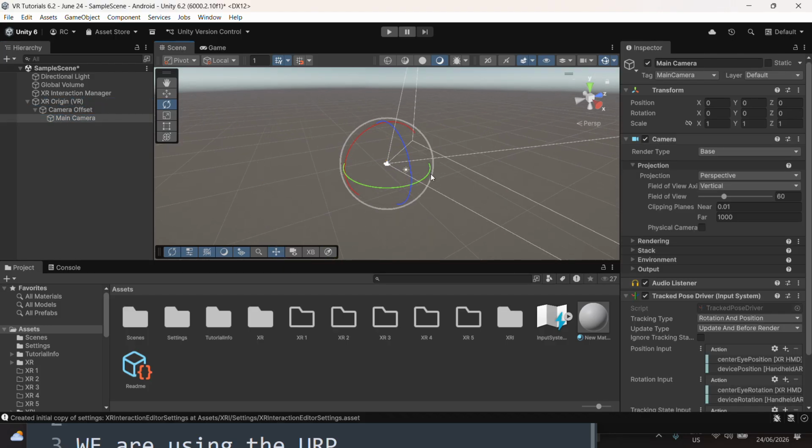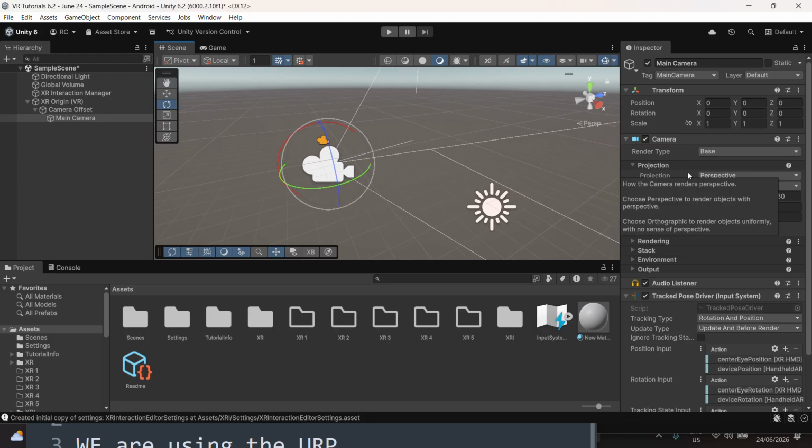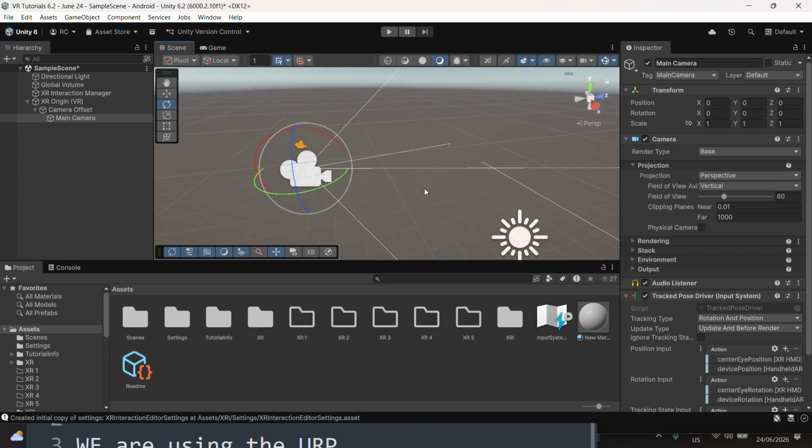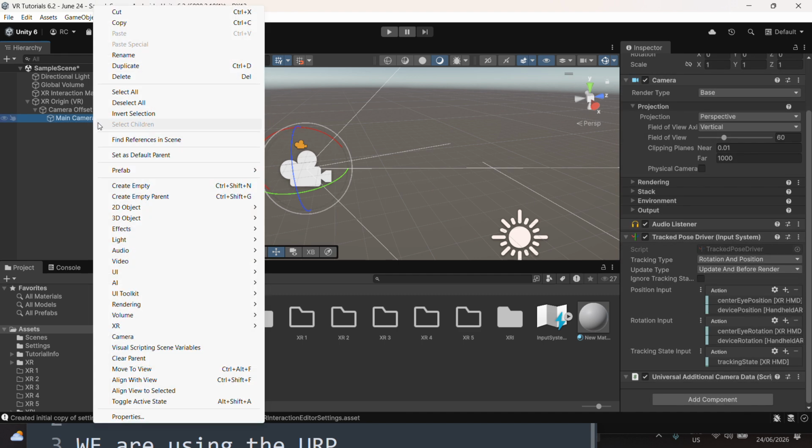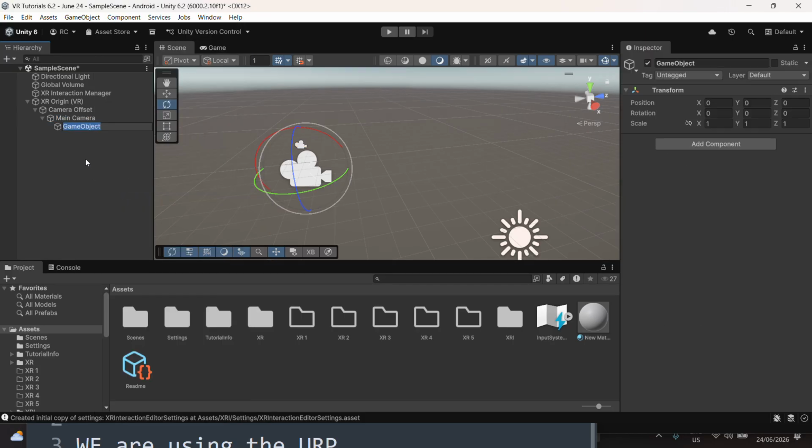If you would see here, you have the main camera, but since this is our body, we need to have the left hand. So right click, create empty, sorry, camera offset, create empty, it should be under the camera offset. Let's call that left controller. And then let's also add a right controller. So under camera offset, right click, create empty, right controller.